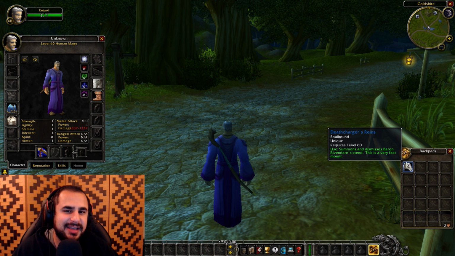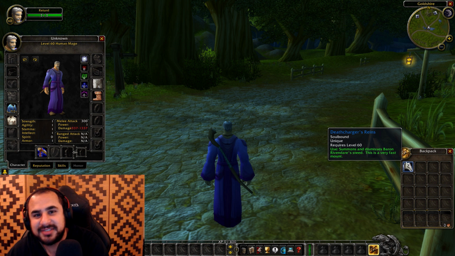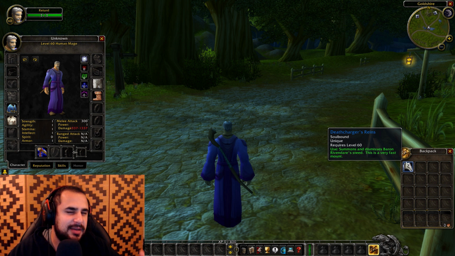But at the same time, it kind of contradicts the lack of progressive itemization. If they're doing progressive mount skill, why aren't they doing progressive itemization? And that's what makes me kind of feel like the progressive itemization stuff just isn't done yet.